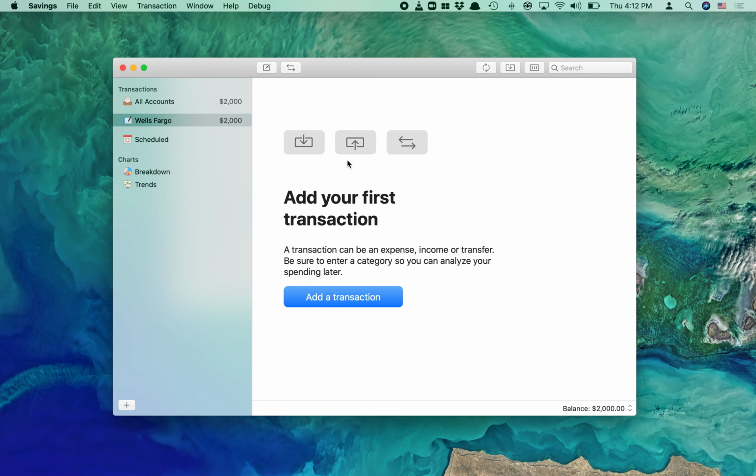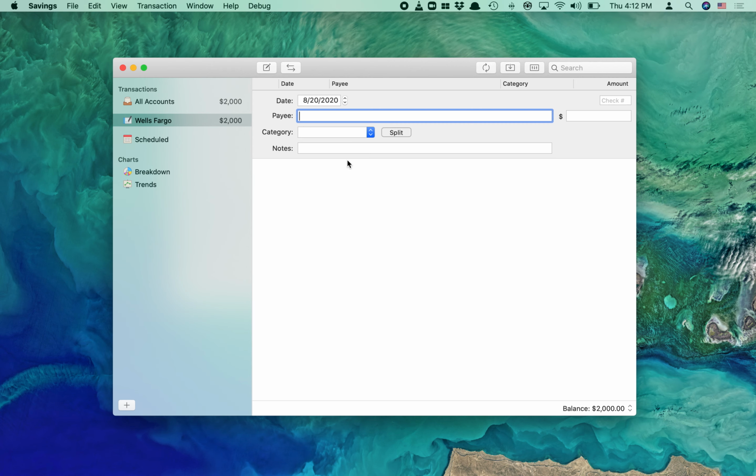So now let's say we went out to a restaurant. So let's add a new transaction. I actually just used a keyboard shortcut there. If you press Command N, you can add a new transaction. And if you don't want to use the keyboard shortcut, you can always click this button to add a new transaction. So let's say, actually, no, let's say we went to buy some groceries. So we went to Safeway and we spent $30 on groceries.